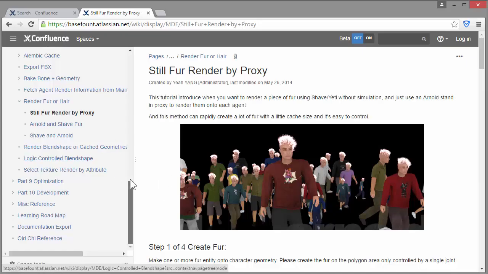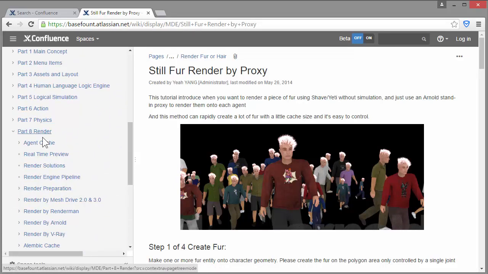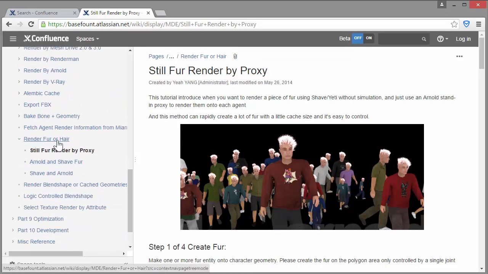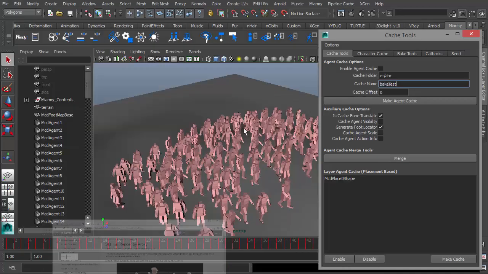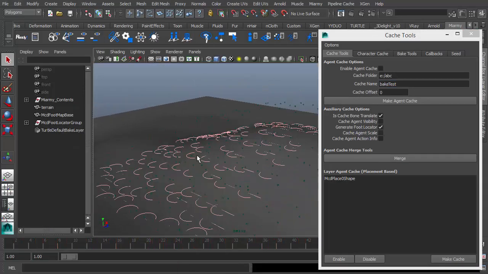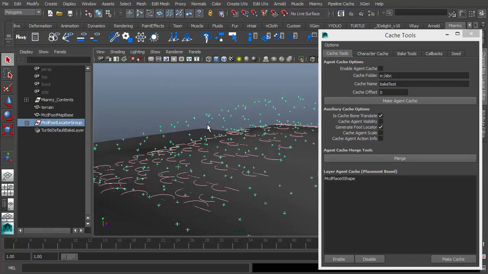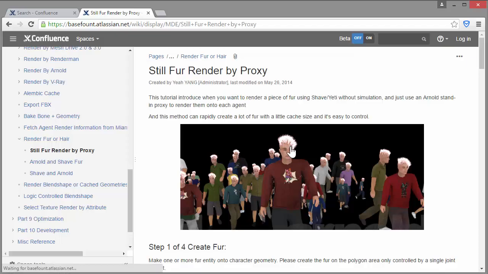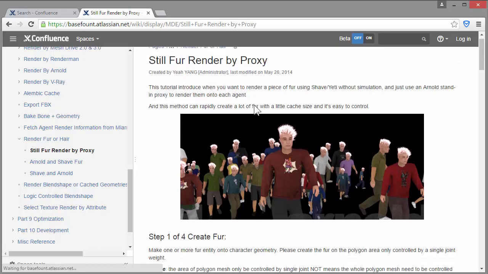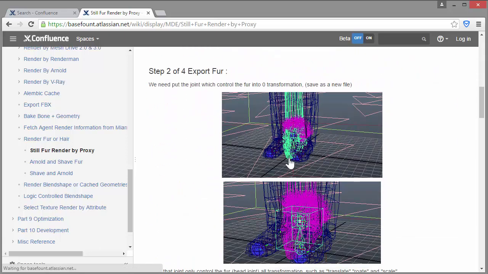Let's open our document. You can see that in the render section there's render fur or hair, the steel fur and render. With this method you can create the head locators and import an ASS file, the Arnold ASS file, and parent that into each one of the head locators. Then when you render, you can get this kind of steel fur. This is a very easy way to generate the fur.